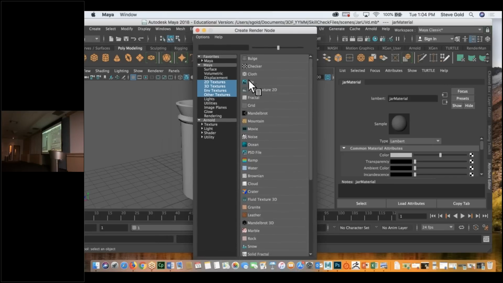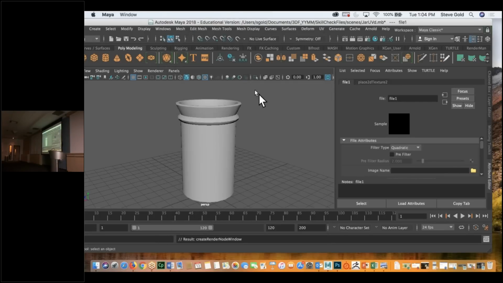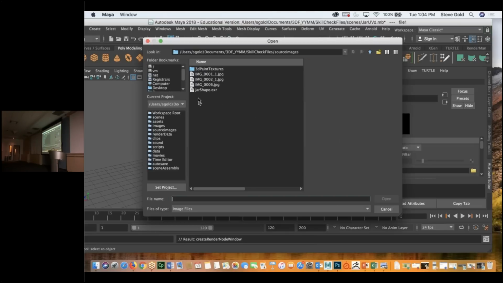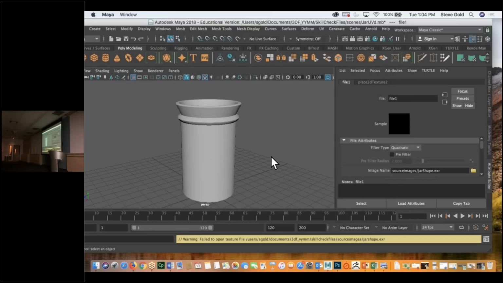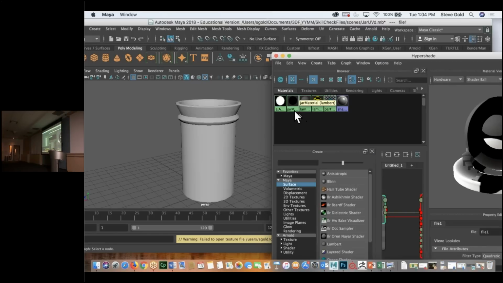In the Create Render node, we click on File. And then under File Attributes, Image Name, I go to the yellow folder because that tells it where to find this picture. And it goes to my Source Images folder because I've set my project, and I can choose my jar shape EXR. Whatever the object is, it's going to call jar, put the word shape on the end of it, and then it's an EXR file. So I open that, and it's in the material. And then all I have to do is take this new jar material and apply it to my jar.